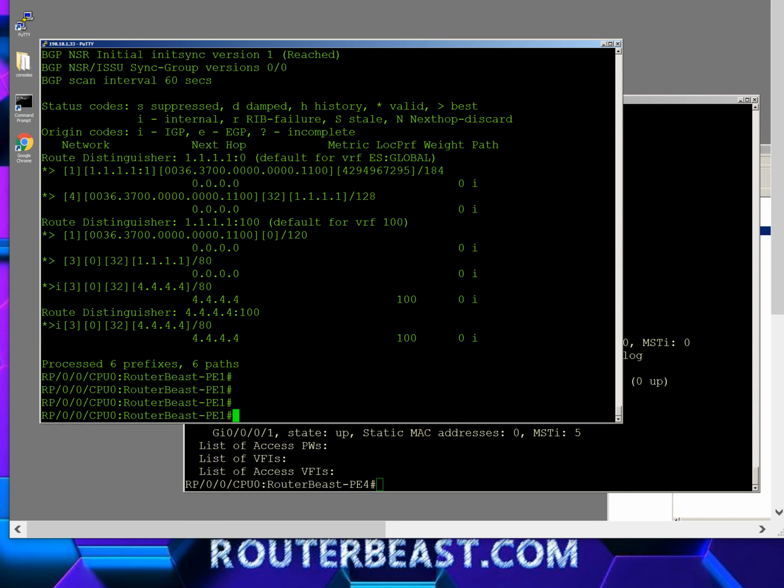Okay, so that's coming across from a route from router 4. Notice the route distinguisher, the RD coming from router 4, of course, is 4444:100.